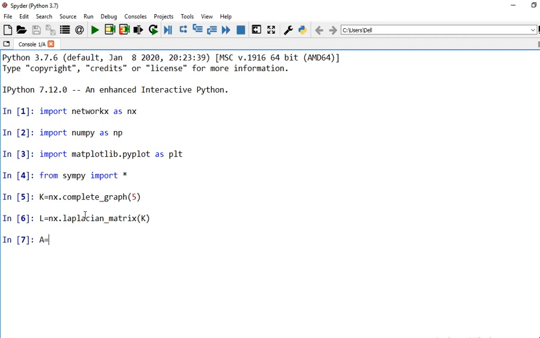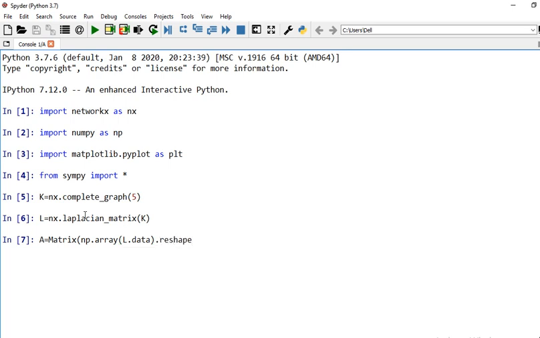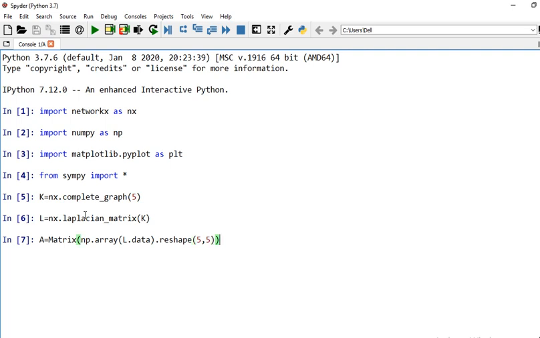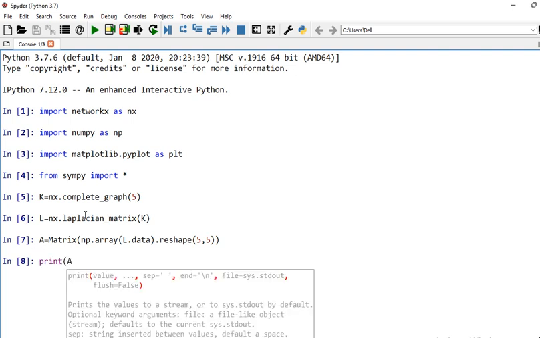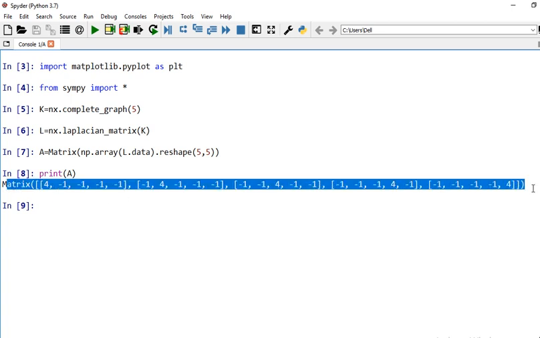Now I am converting this data into matrix form. For that I am using this command. This is just a conversion from one matrix type to another, and I am also reshaping it to 5, 5. Since the number of vertices is 5, the new matrix must contain 5 rows and 5 columns. Ultimately we have just copied the content of L into A, nothing else. Let's verify this. As you can see, the content of A is nothing but this Laplacian matrix.